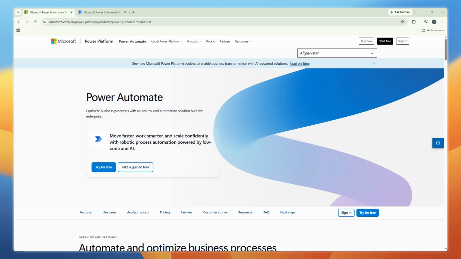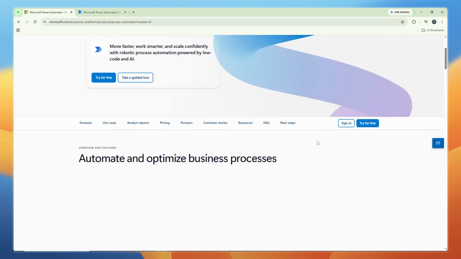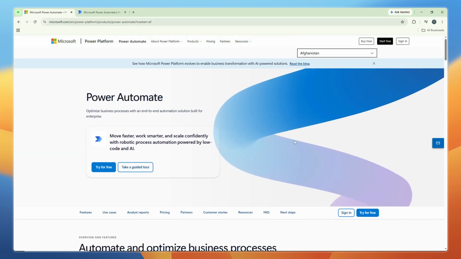Hey everyone, today I'm going to teach you how to create a flow in Power Automate. So let's jump right in. First, open your web browser and navigate to make.powerautomate.com. Once the page loads, log in using your Microsoft account credentials. This will give you access to all the automation tools and features available in Power Automate.